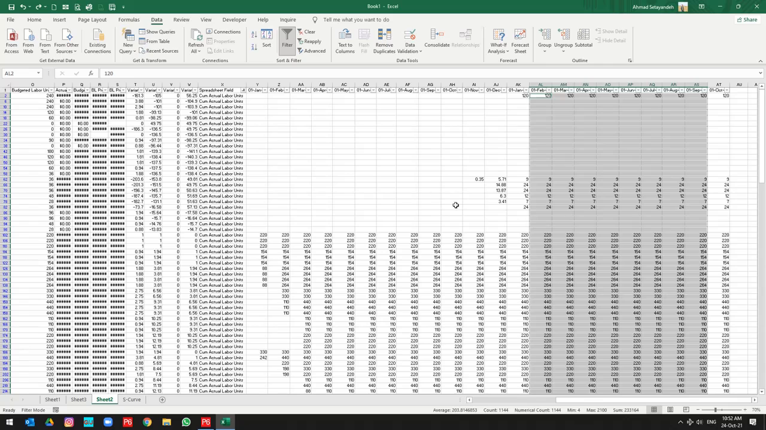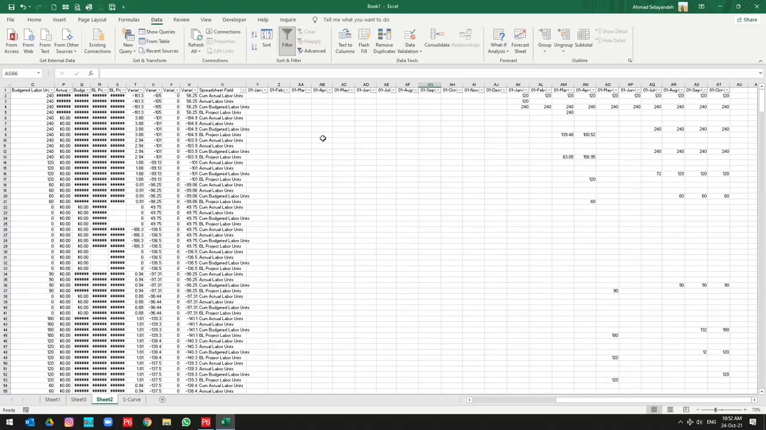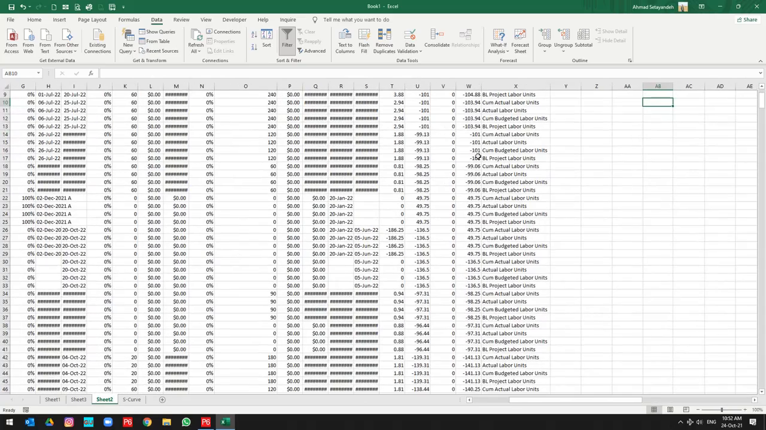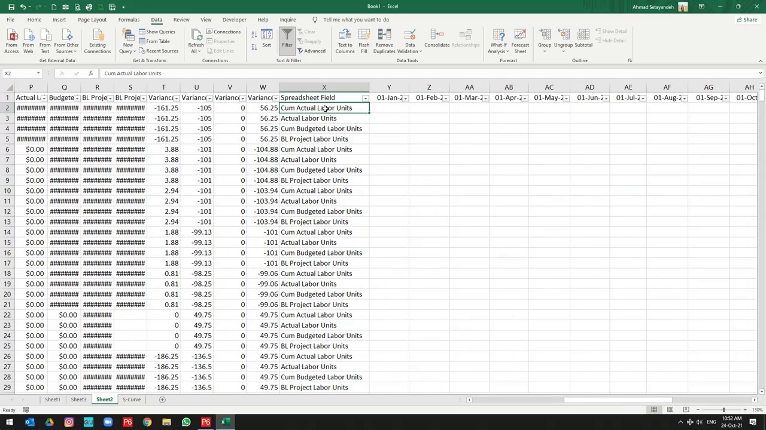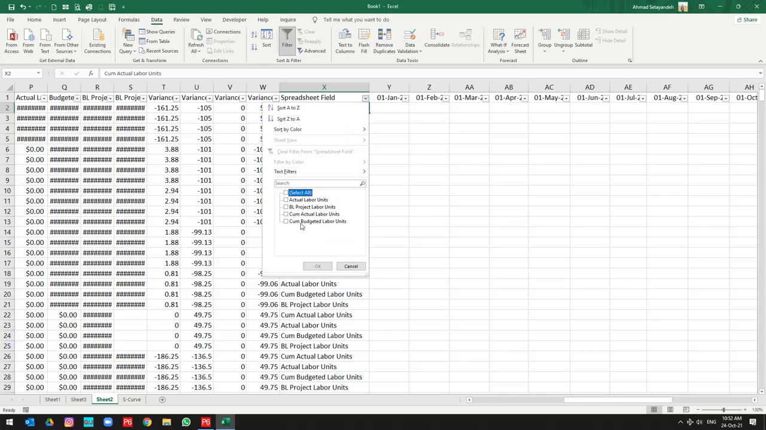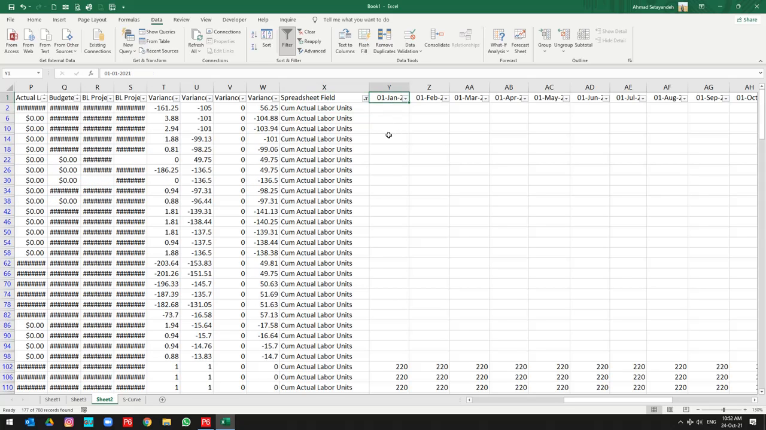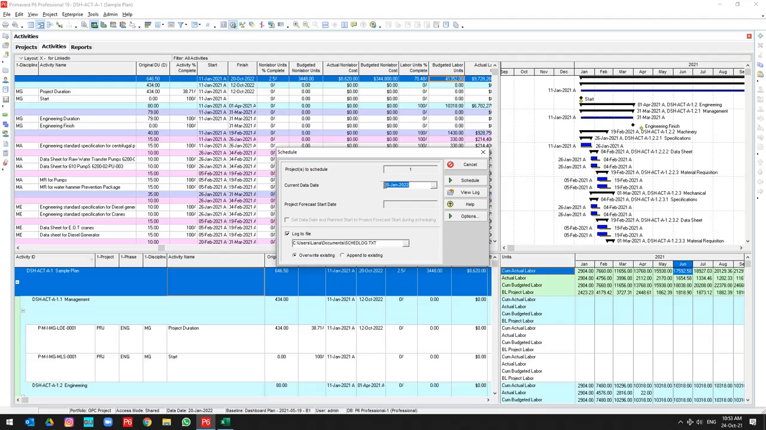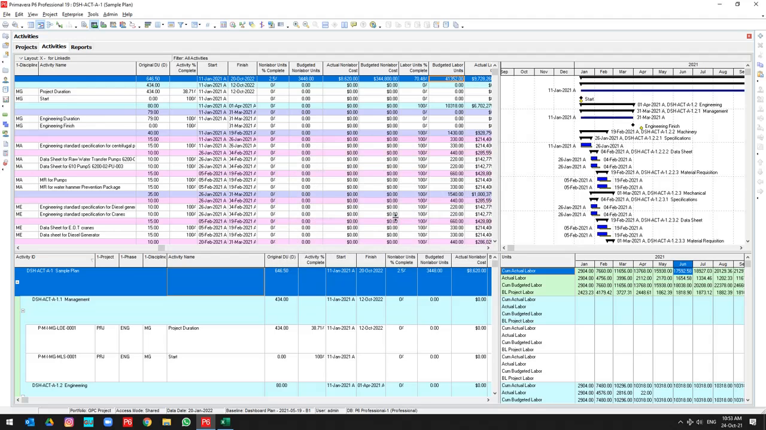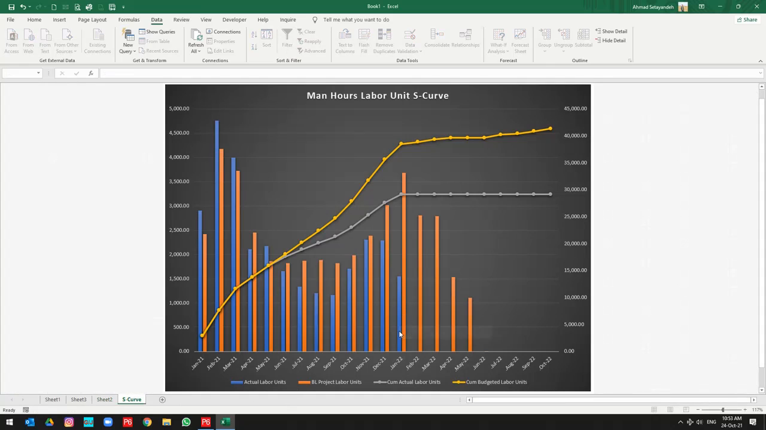I need to go to my spreadsheet field, remove any filtration, then on the spreadsheet field I should select the cumulative actual labor unit. What is my data date? The next step is to refer to my data date. You can find your data date from your schedule. My January 22 is my last data date, or you can refer to your curve. The last actual date shows you your data date. So after January, I don't have any data for actual.